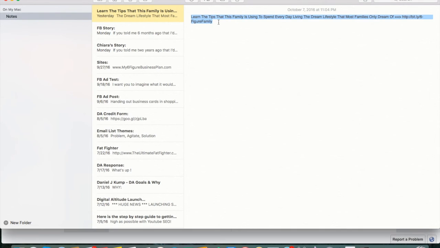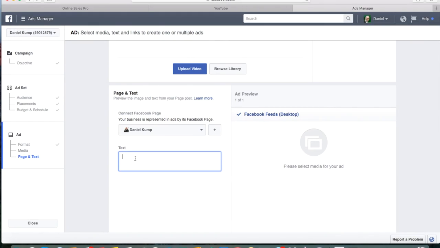So we're just going to come over here. We're going to copy this. And we're going to go back to Facebook. And we're going to post that. So real easy. It's just going to have one quick line. Notice how I capitalized the first letter of every single word. Trying to keep it clean. So learn the tips that this family is using to spend every single day living the dream lifestyle that most families only dream of. And then there's my bit.ly link there.